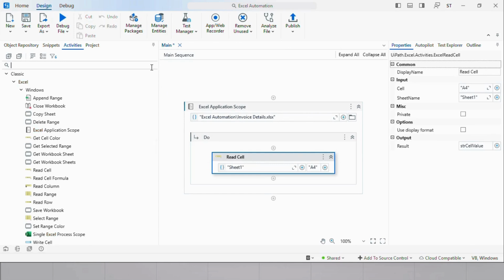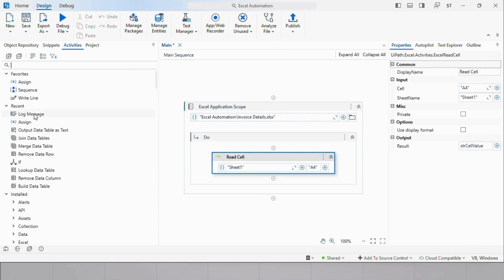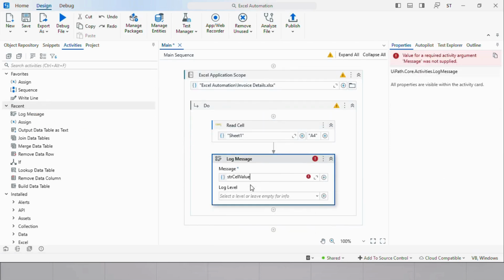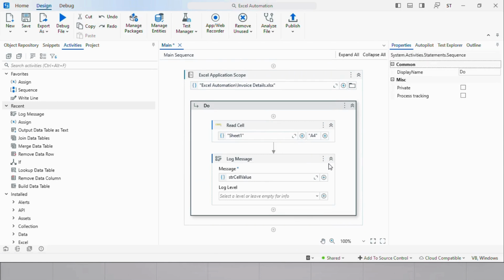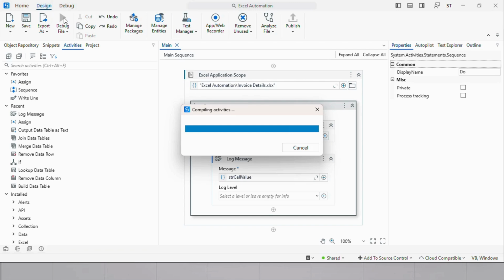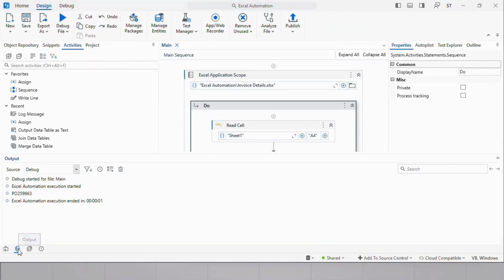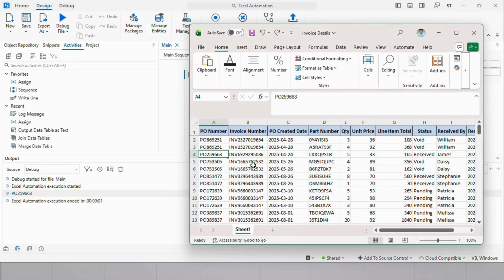Then I am going to take one log message to display this cell value. Now let's run the process and verify the output. The PO number got extracted. Now let's verify this value. So A4, PO259663, the same value got extracted.